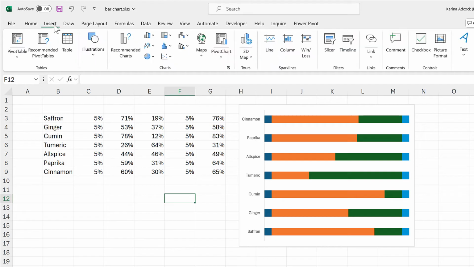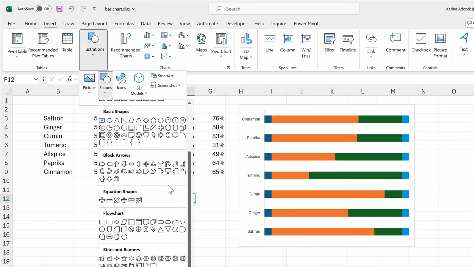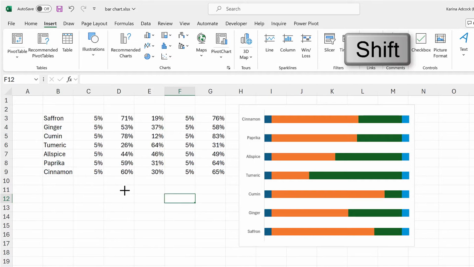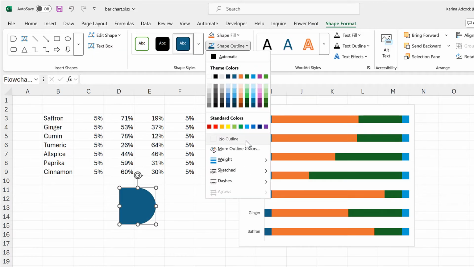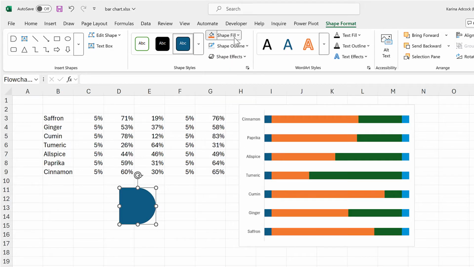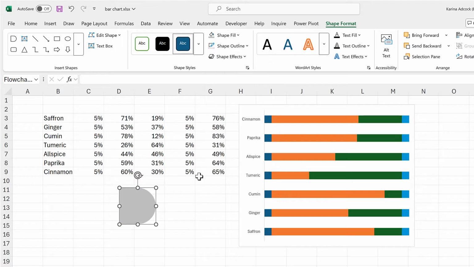Then I'll go to Insert and Illustrations and Shapes, and I will select one of the flowchart shapes, which is called Flowchart Delay. And it's kind of like half a rectangle and half a circle. And then I will hold down Shift while I click and drag to draw this shape. Then I'll go to Shape Outline and say No Outline. Then I'll go to Shape Fill and I'll change it to a light gray.